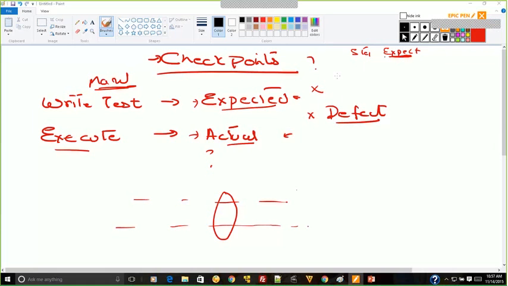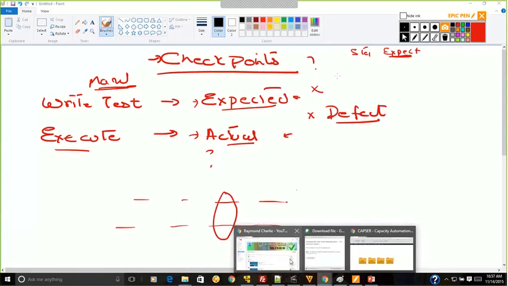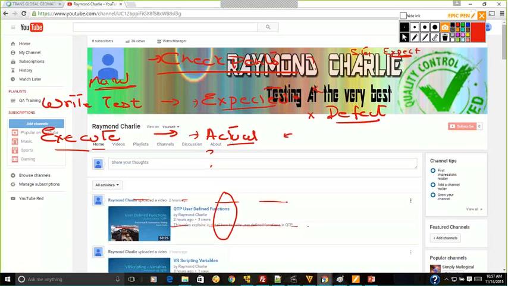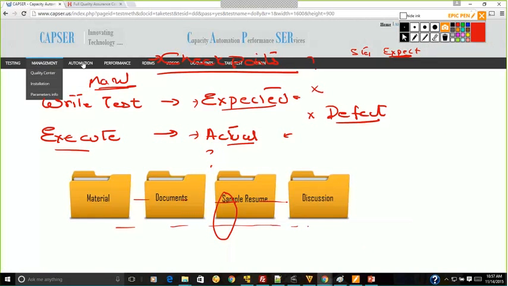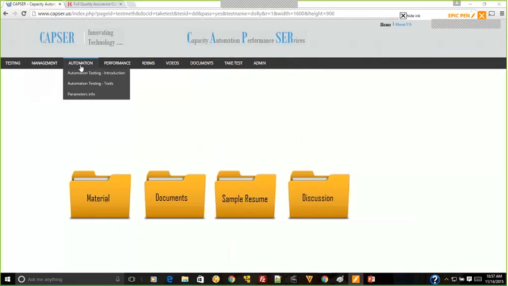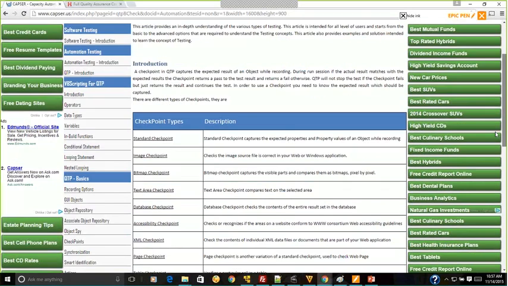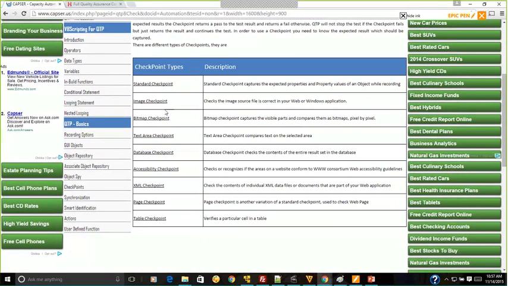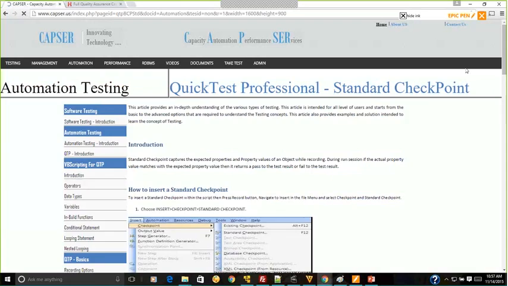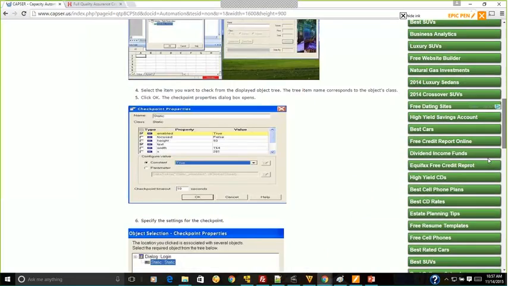Now, checkpoints are of multiple types. If you go to my application, go to automation, QTP, basics, checkpoints. If you see here, we have a standard checkpoint, image checkpoint, bitmap checkpoint, text area checkpoint, database checkpoint, accessibility checkpoint, XML checkpoint, page checkpoint, and table checkpoint. Every checkpoint is explained in detail here with pictures.